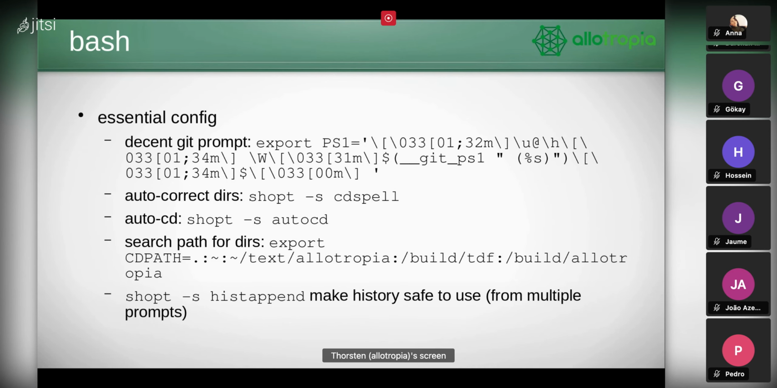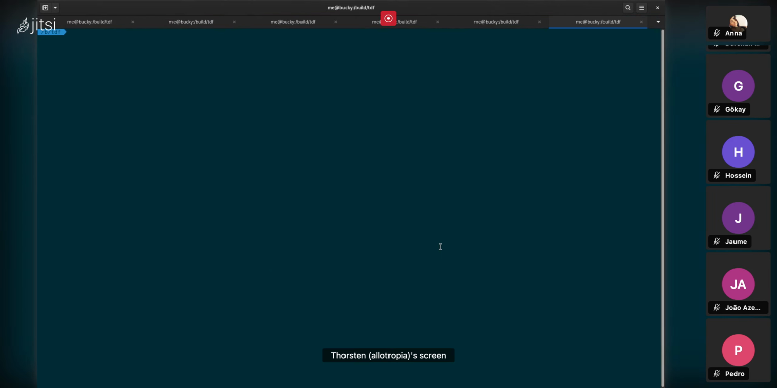The other thing that for me, probably many years ago, was a real productivity improvement was the hist_append thing. So that makes history safe to use from multiple prompts. Otherwise, it would frequently be the case, if you have like I do, several tabs open here, and you've been running your session for days or weeks, then it would be completely random which of those history buffers would end up in the history file if you shut down your machine or reboot. So for the next time, sometimes it would be rather empty, or the most important, most productive bits would not be there.